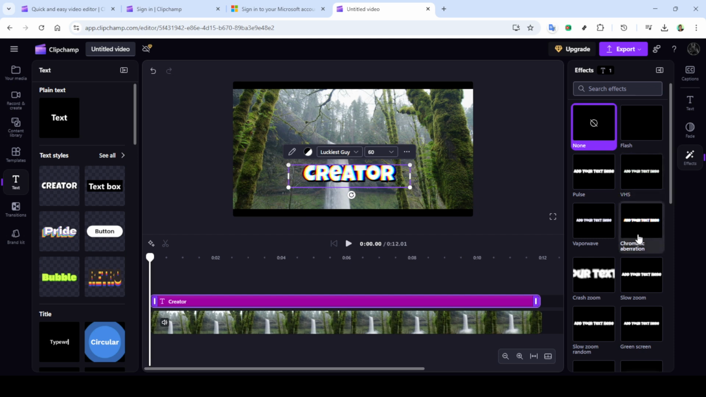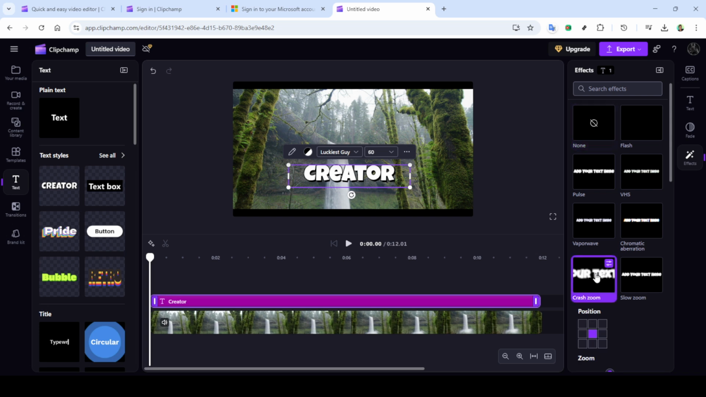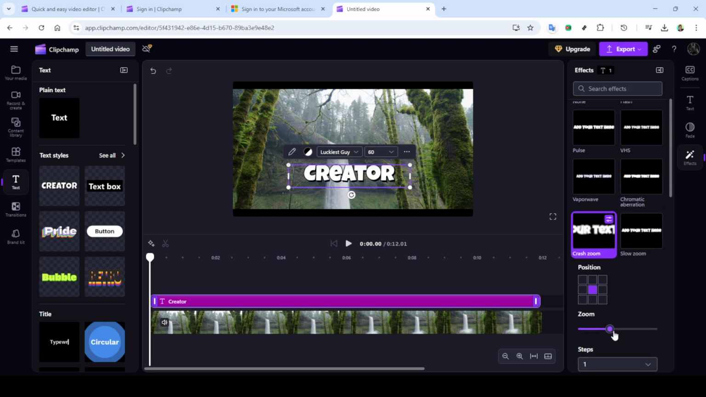Next, head over to the text option, which is readily accessible in the editor's side panel. Clicking there will unveil an array of text styles and presets. Choose one that resonates with your project's theme. Don't rush, explore your options. Once you've selected a text style, drag it down onto the timeline over the section where you want the text to appear.